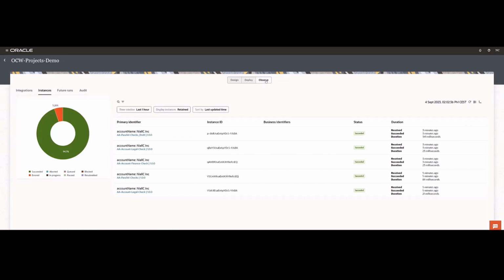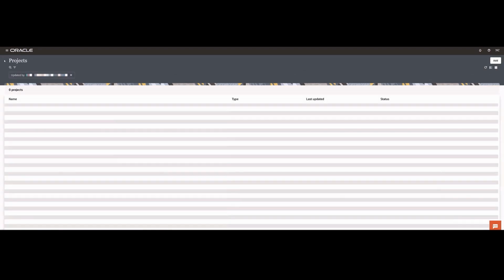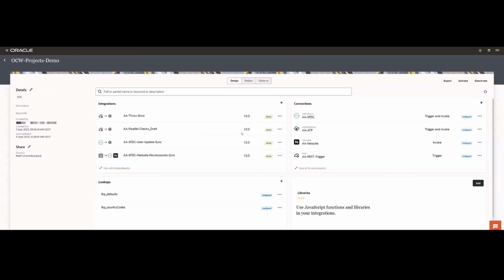And as I say, again, this observability is for the integrations within the project only. And of course, if I had future runs here for particular integration scheduled jobs, I could see them here. I don't have any at the moment, which means I can just go back in here. And I have a scheduled job here. Excuse me, I went back a step too far there. And here it is, our friend here.